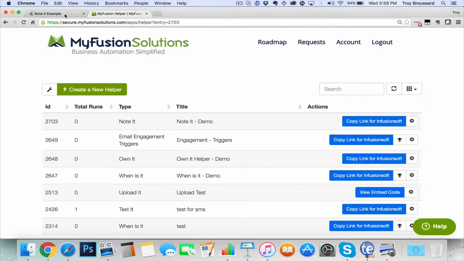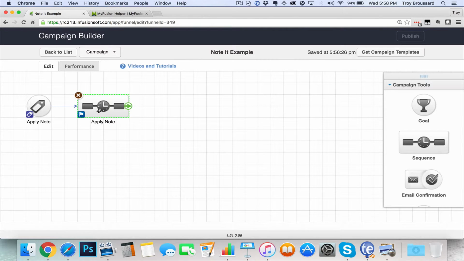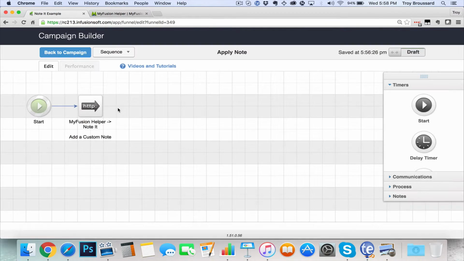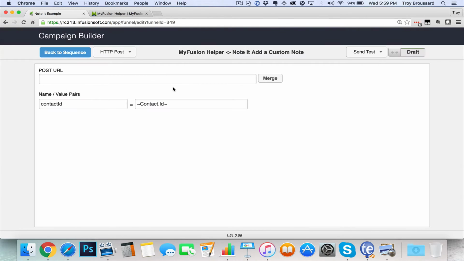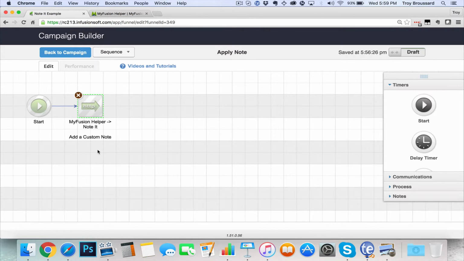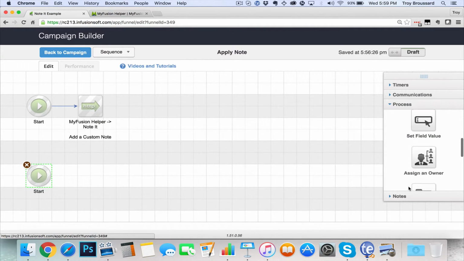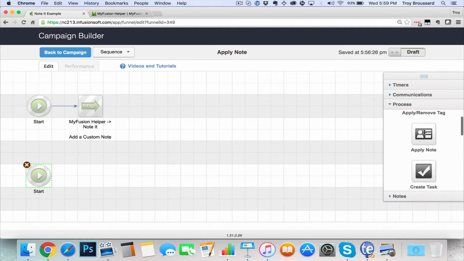And then we come into Infusionsoft and we have a little campaign set up as an example. And so you would have an HTTP post here, and you just double click, paste in that URL, and go ahead and click on ready. And that's all it takes to do it. Now, inside of Infusionsoft, by default, you can just drop a note on this way as well, and just apply a note like this.